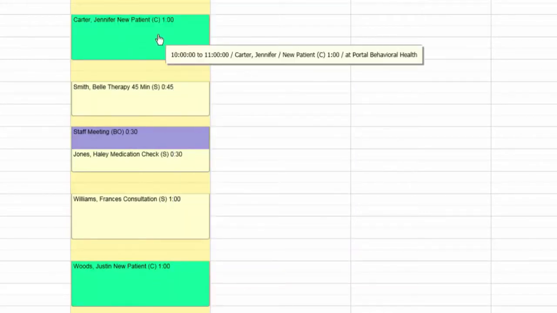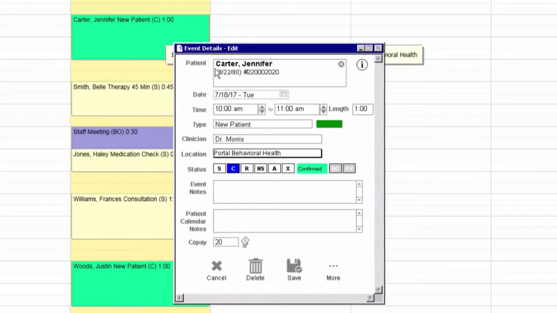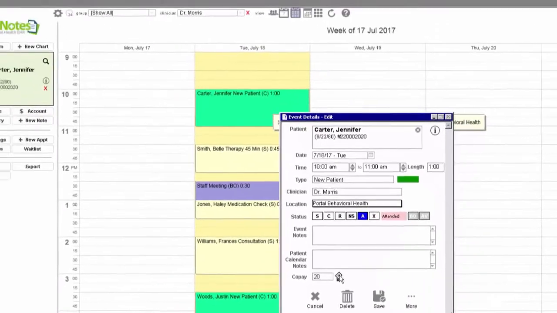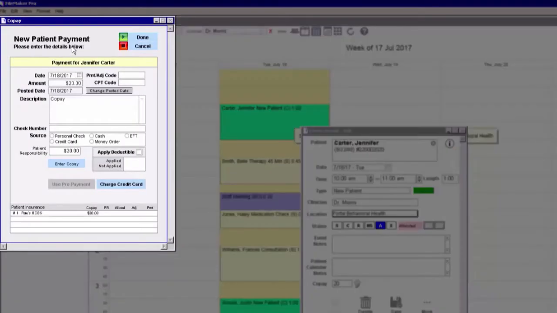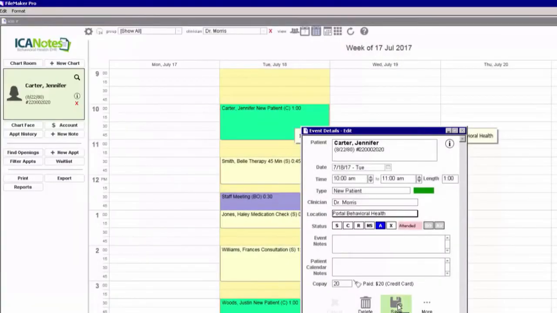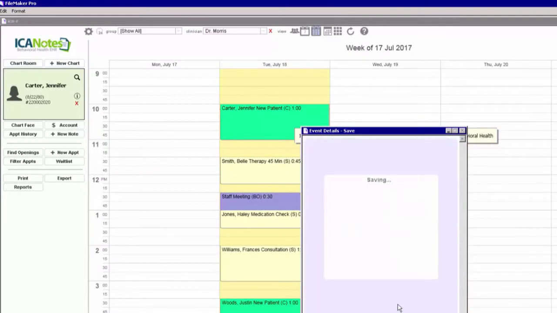Once the patient has arrived, you'll double-click on the appointment to open it. You'll mark this patient as attended, and you can collect their copay from the appointment screen. A new payment field will appear with the copayment details pre-populated. Simply select the source of payment and click Done. Now you can save your appointment.